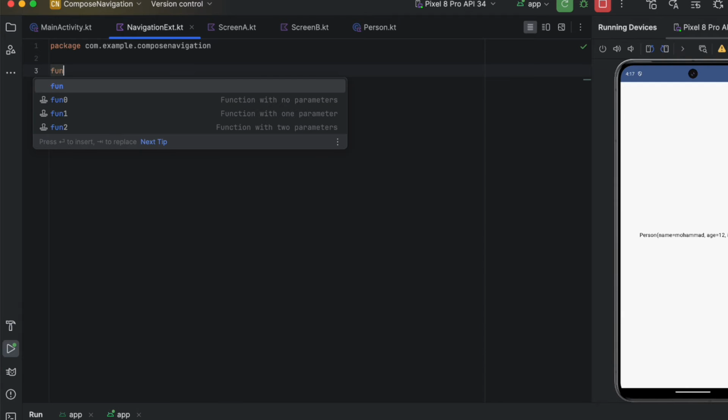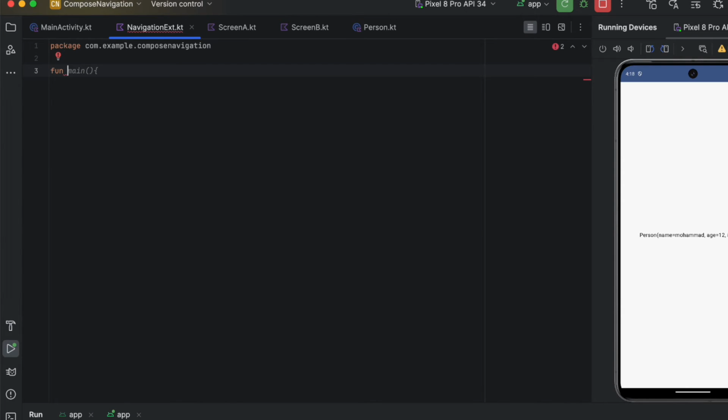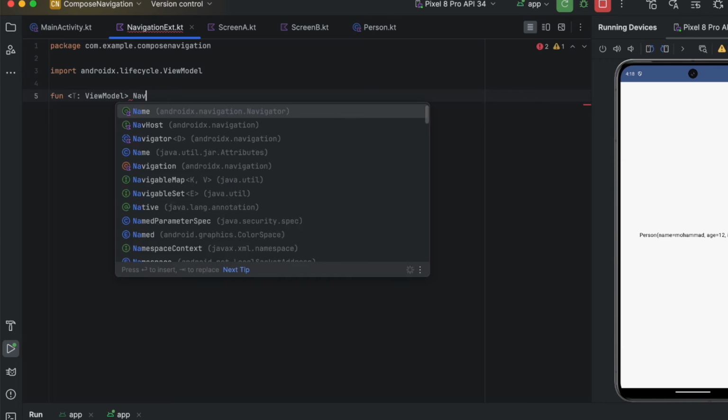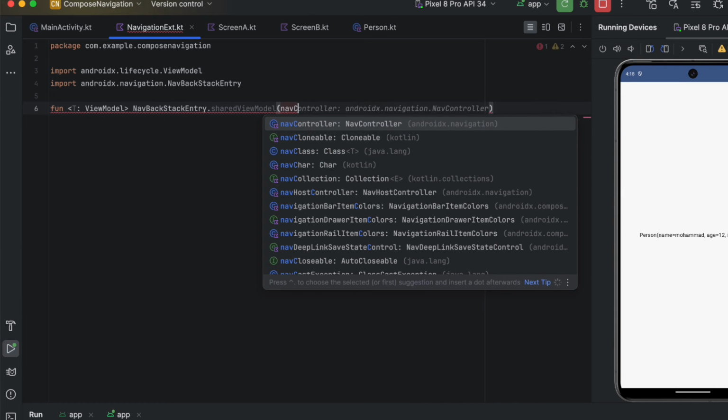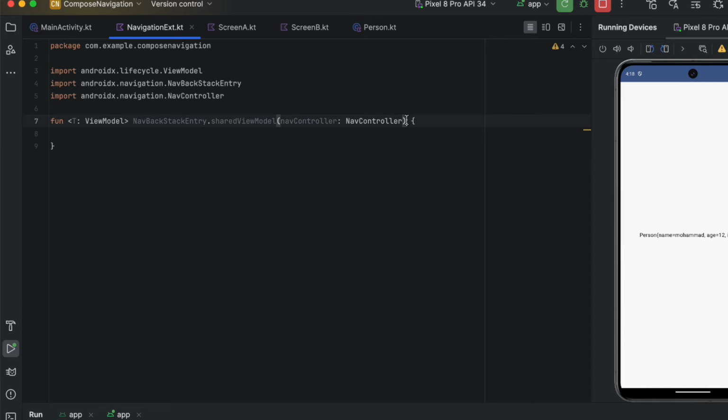So we can say function. Since we don't know the type of the view model, we can make this general, and we want to make sure that the class that I'll pass here is a type of ViewModel. And now we can make an extension function on the NavBackStackEntry. And here we can say the name of the function, sharedViewModel. Then we also want the navController, and we want to return an instance for that view model.